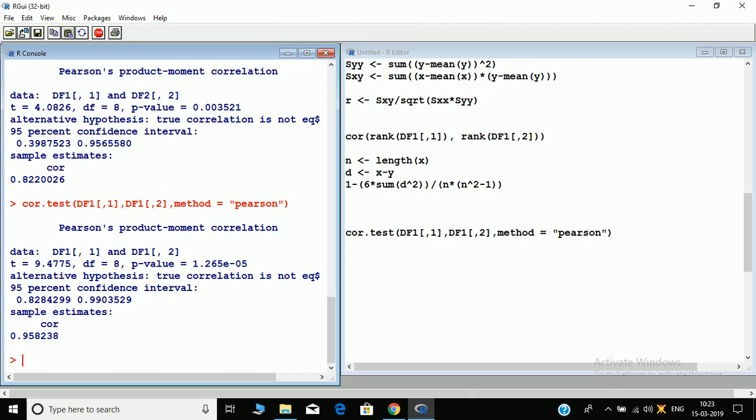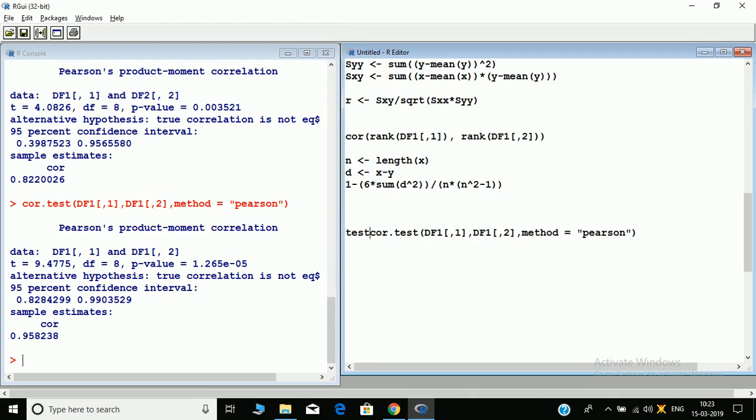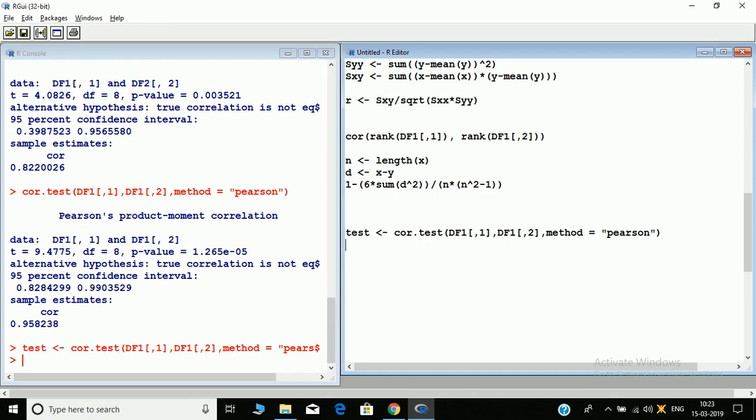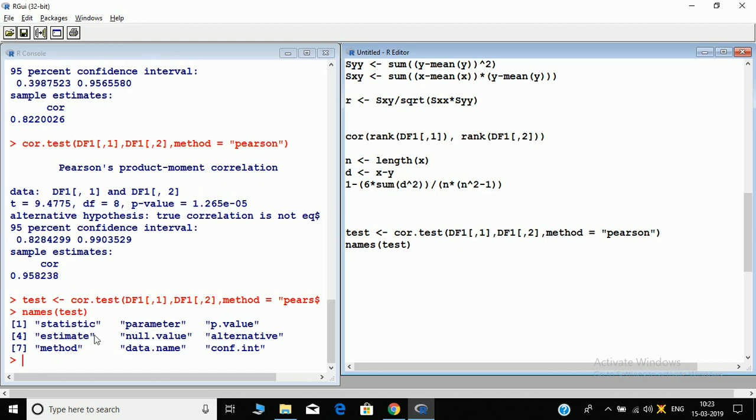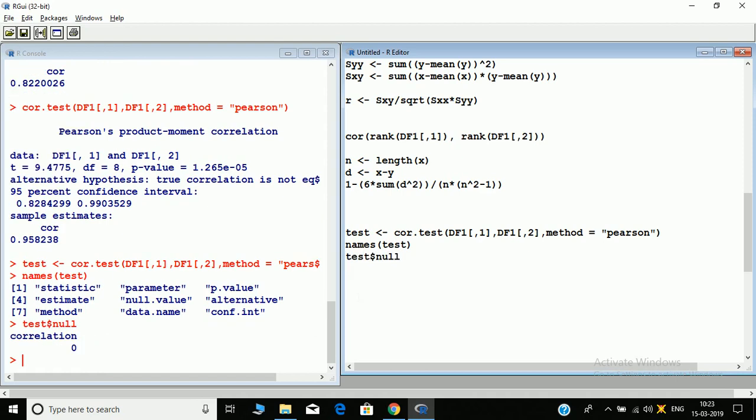Let's pull the null hypothesis. How do we pull? Let's store this within test, and then if you write names of test, you will see what values you can pull. You can pull statistic, parameter, p value, estimate, null dot value. So let's obtain null dot value, test dollar null dot value. You will get 0. So the null hypothesis is correlation is equal to 0.